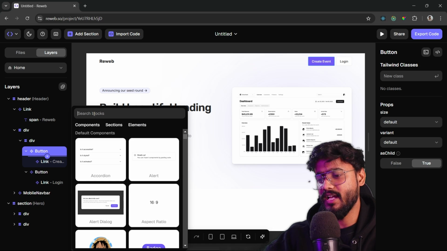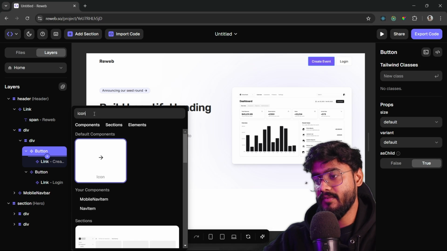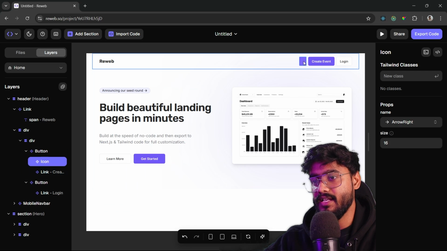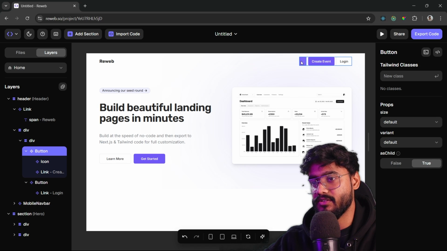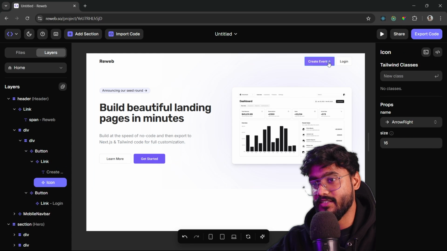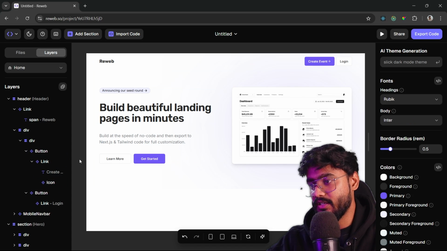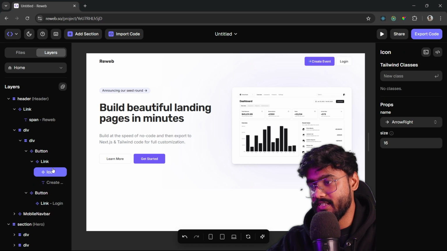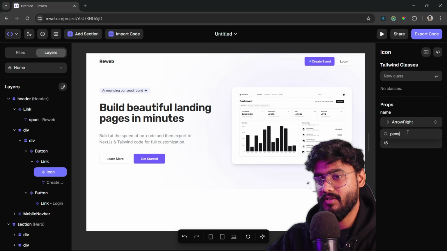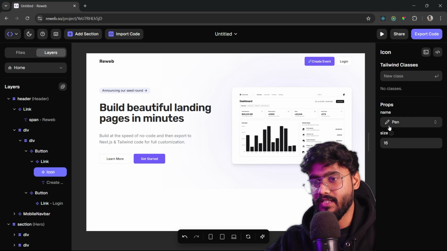Let's say if I just want to add the icon, right? So I'll say icon, and there we go. We have the icon option. If I click on it, this icon has been added here successfully. So what I'll actually do, I'll take this icon and I'll put it inside this link tag right here. And you can see they are now together. So I'll just move this icon above this text and I'll select probably a, let's say, pencil icon. So I'll say pencil. Yep, something like that.